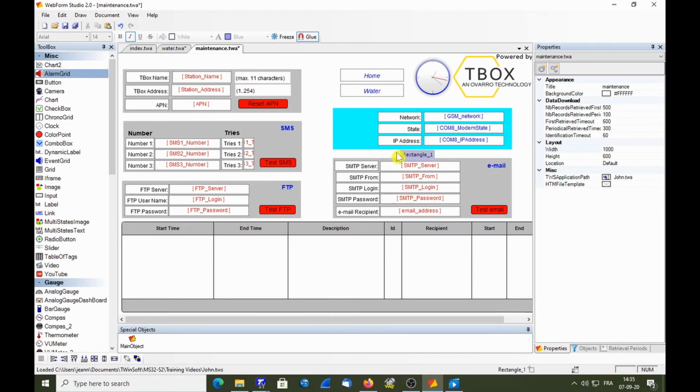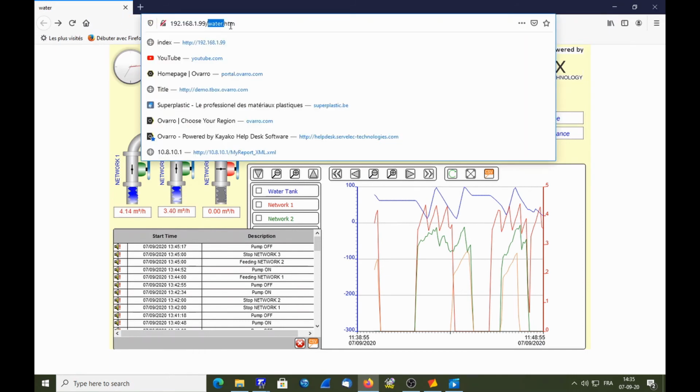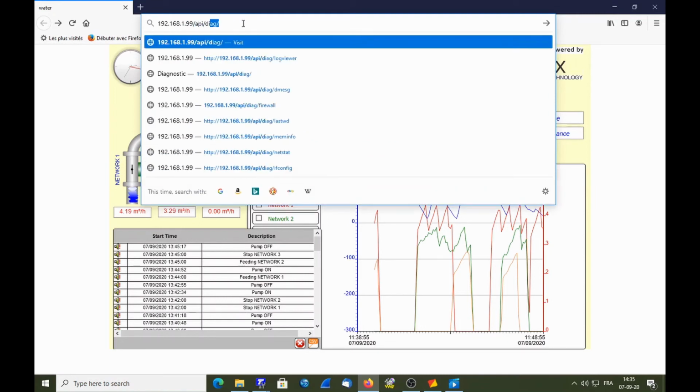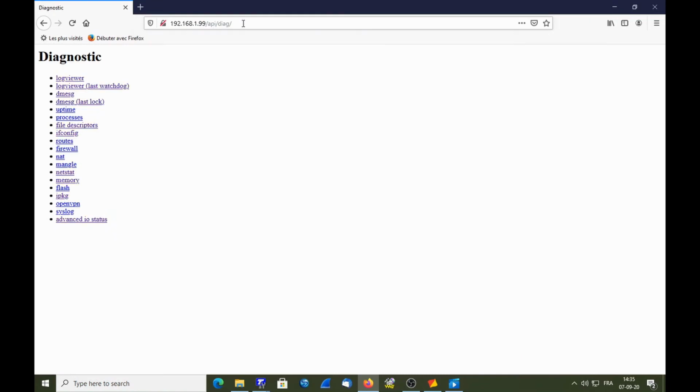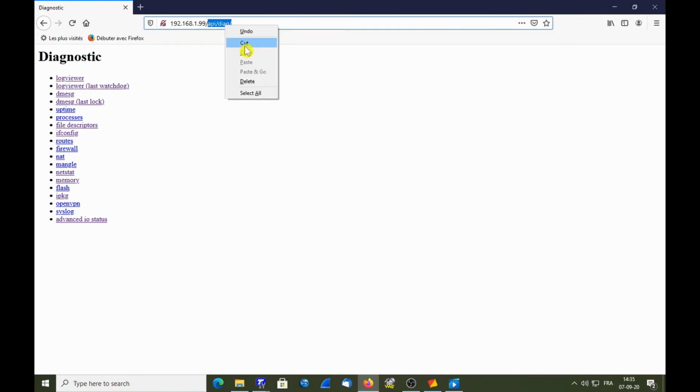Now I will add another link that will allow me to display a series of logs available in TBox. Those logs can be accessed through a browser. So if I connect to TBox with the browser and I type the IP address and then I type API/diag for diagnostic, then I access a diagnostic page where I can access a lot of logs in TBox. I will take this link here and I will take that as URL.